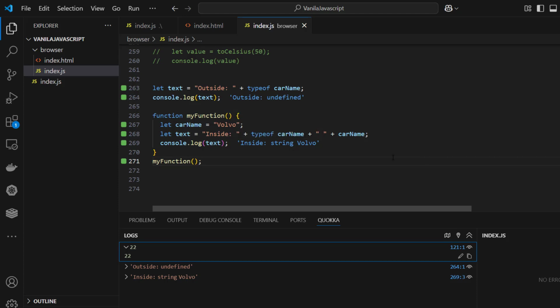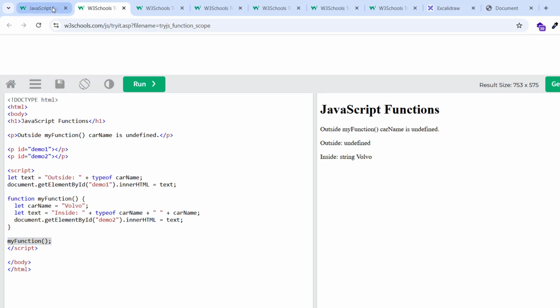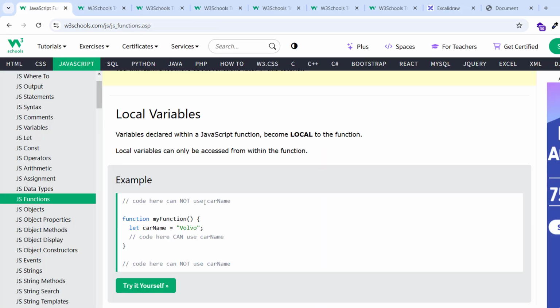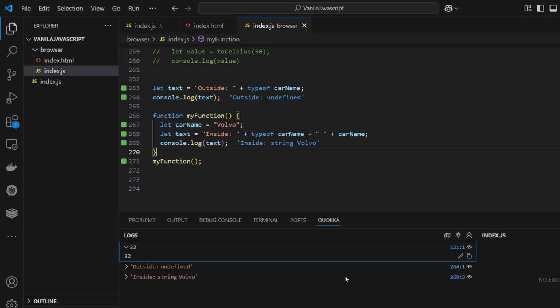So inside it's the string car name Volvo, outside undefined. You see, it is outside undefined. So this console log is not working as it is a local variable. It will not work outside of its scope. Can you see that? It's saying outside undefined as it is outside of the scope, but inside the scope it's giving inside string Volvo. Okay, I hope that makes sense. So here it is saying code here will not use car name. Code here can use car name. Code here cannot use car name.